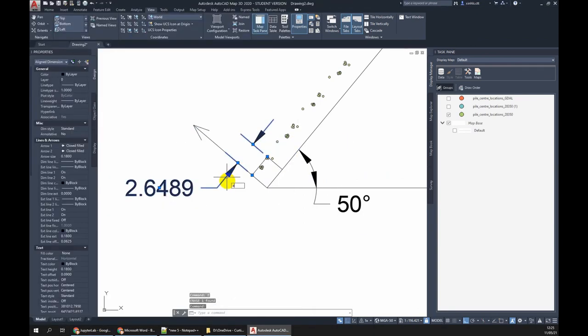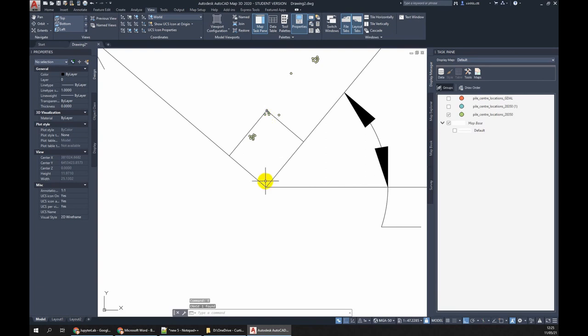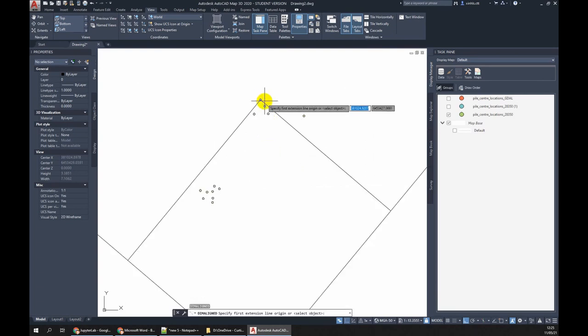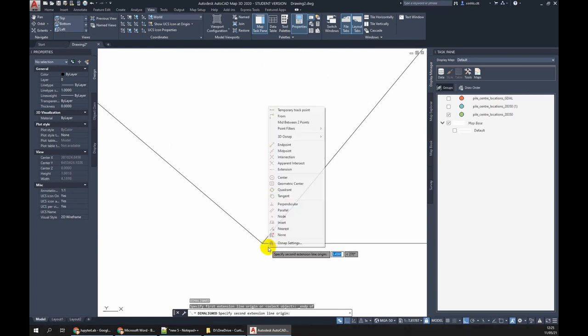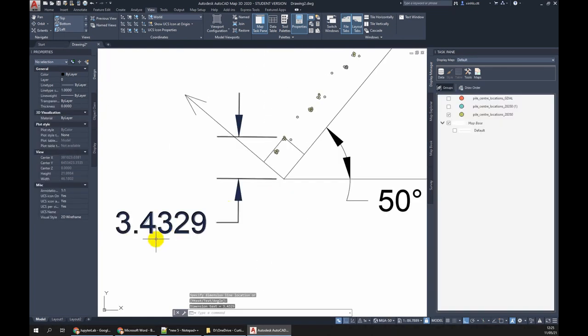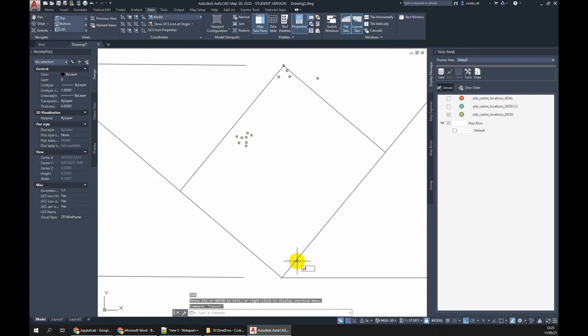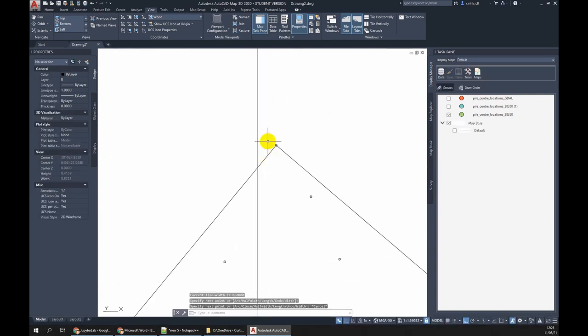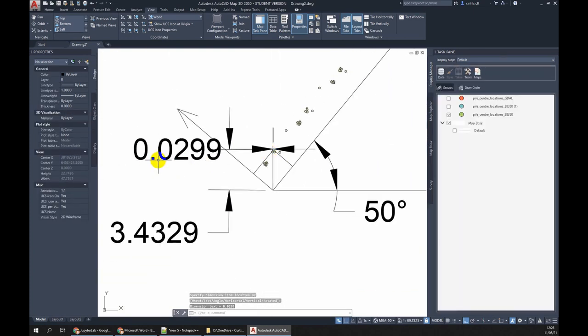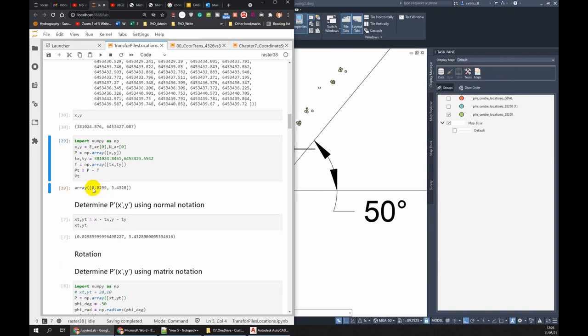Okay. So after we translate, this point now has this coordinate. In the y direction it's 3.4329, which is this one. And the x direction is very small here. So if we measure the distance between here and here, we see that the distance is 0.0299, which is this one. So that is, after translation, we have that new coordinate value.